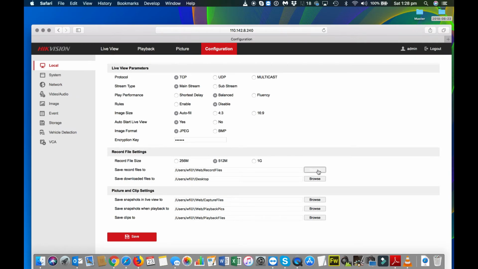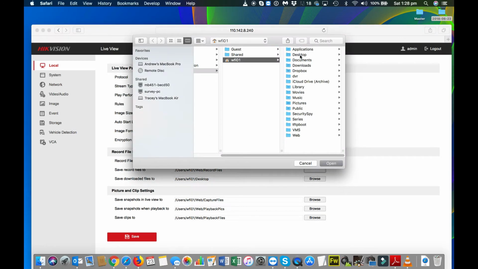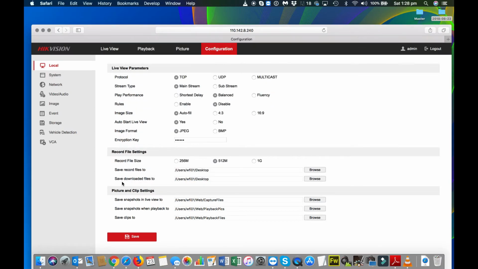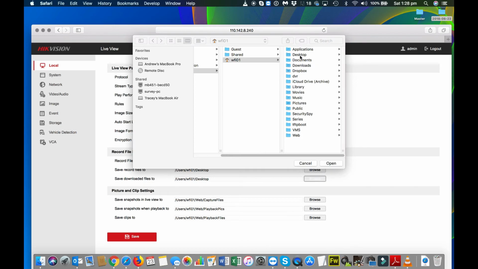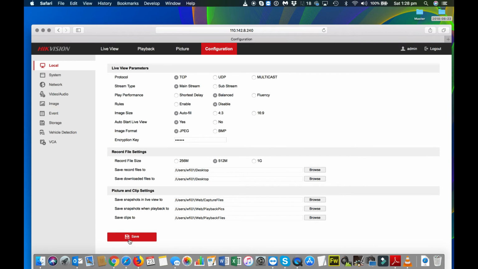So in this case you would click on that and say, okay, I'm going to save that to my desktop. And then save downloaded files to, same deal, click on that. I'm going to save it to my desktop. And save. So every time you log into that now, in the future, when you download a file, it's going to dump it off into a file format like this up here, so you can go and view it and see what you want to do.